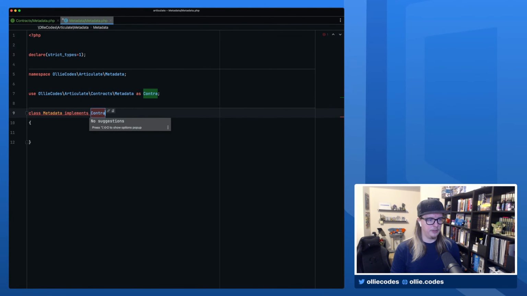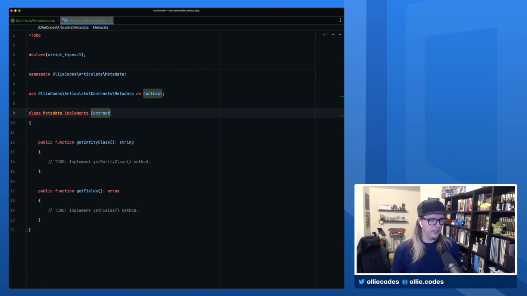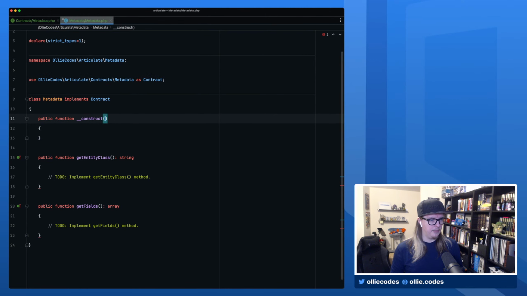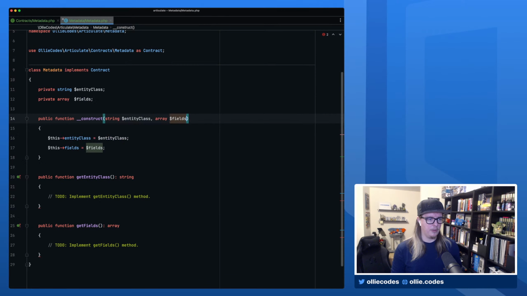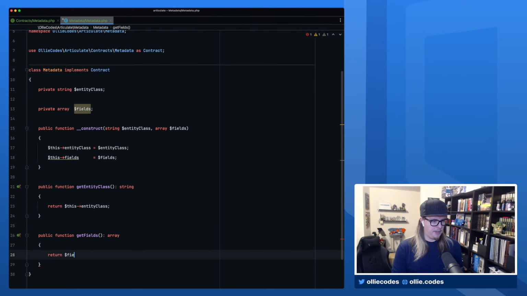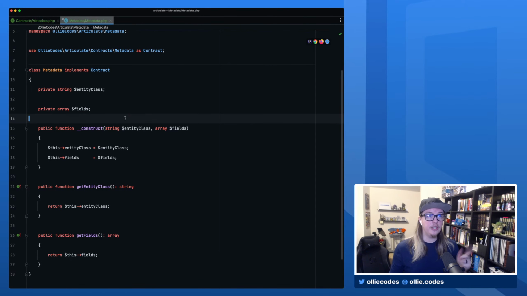Metadata, and we're going to replace you with an alias of contract and add the method stubs. And method and metadata is going to take this. Boom, no constructor property promotion because blah. And then the metadata class itself is going to be particularly simple. The interesting bit is going to be getting the metadata.